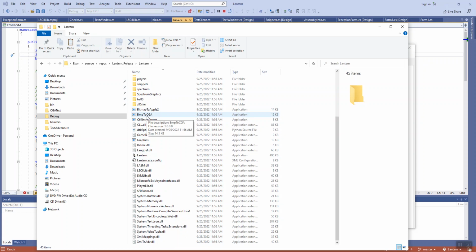CGA, color graphics adapter, is IBM's first sort of video card that was supported by DOS, and that's what I've got on the machine in my classroom. So that's what we're going to do. Let's launch this BMP to CGA program, which is in your Lantern folder.